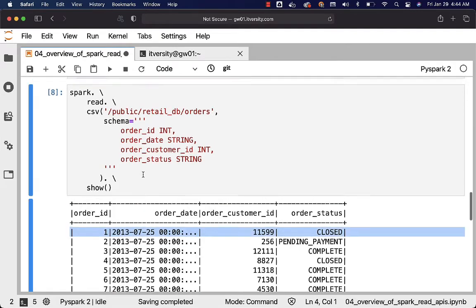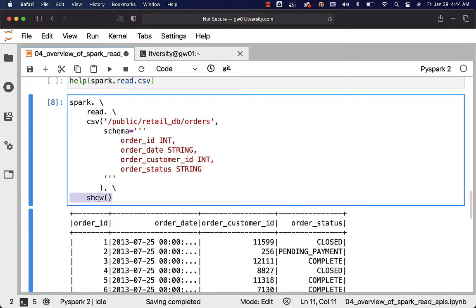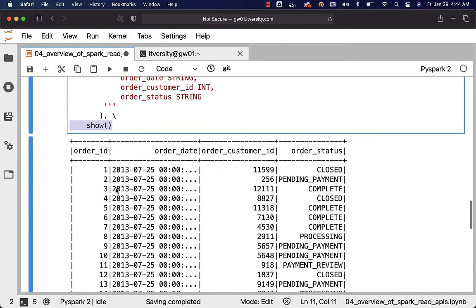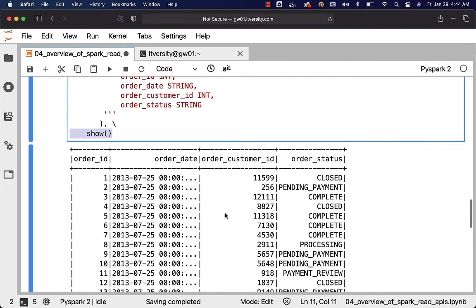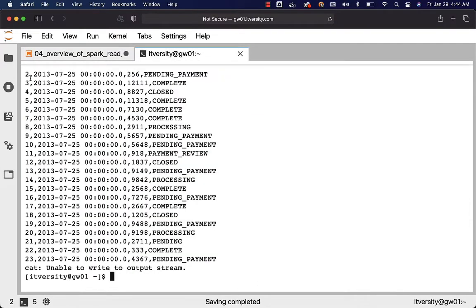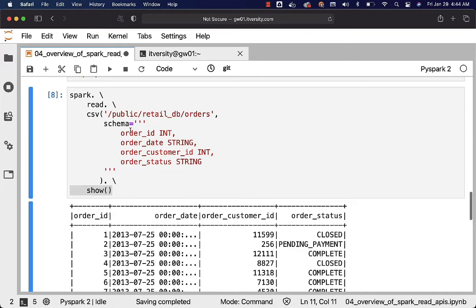So this is how you should be able to use CSV to read the data from file into data frame. Show is actually taking care of presenting the data for you for the preview. Now we can also read JSON data from text files. We can infer schema from the data as each JSON object contains both column name and value. With respect to CSV, we don't have the column names associated with the data. That's why we have to explicitly specify schema either using header or schema directly like this.